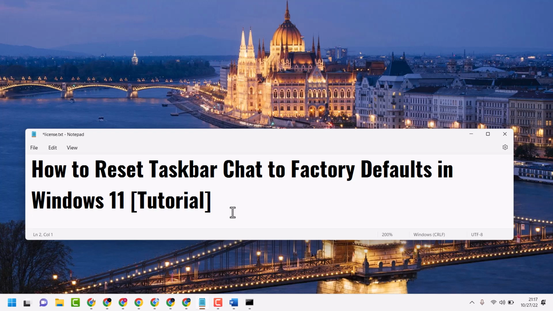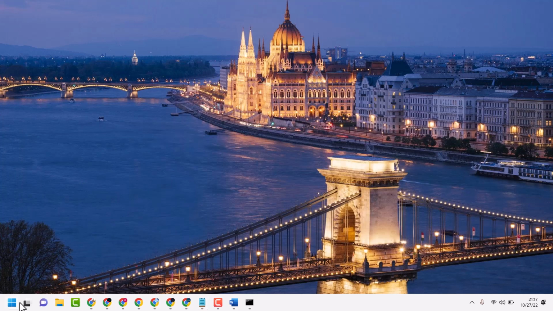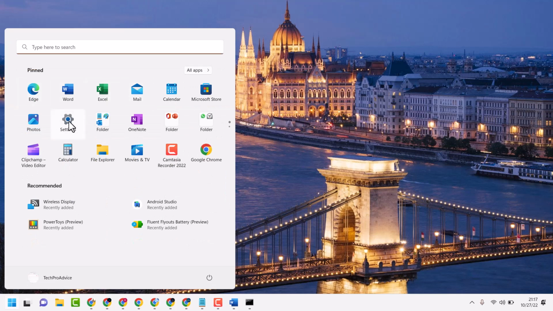In this video, I will show how to reset Taskbar chat to factory defaults in Windows 11. So firstly, click on Start, then open Settings.